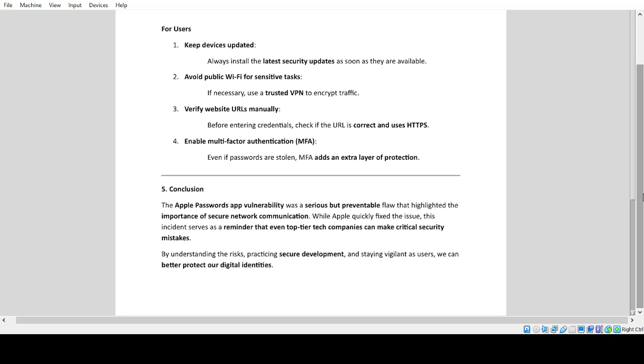5. Conclusion. The Apple Passwords app vulnerability was a serious but preventable flaw that highlighted the importance of secure network communication. While Apple quickly fixed the issue, this incident serves as a reminder that even top-tier tech companies can make critical security mistakes. By understanding the risks, practicing secure development, and staying vigilant as users, we can better protect our digital identities.